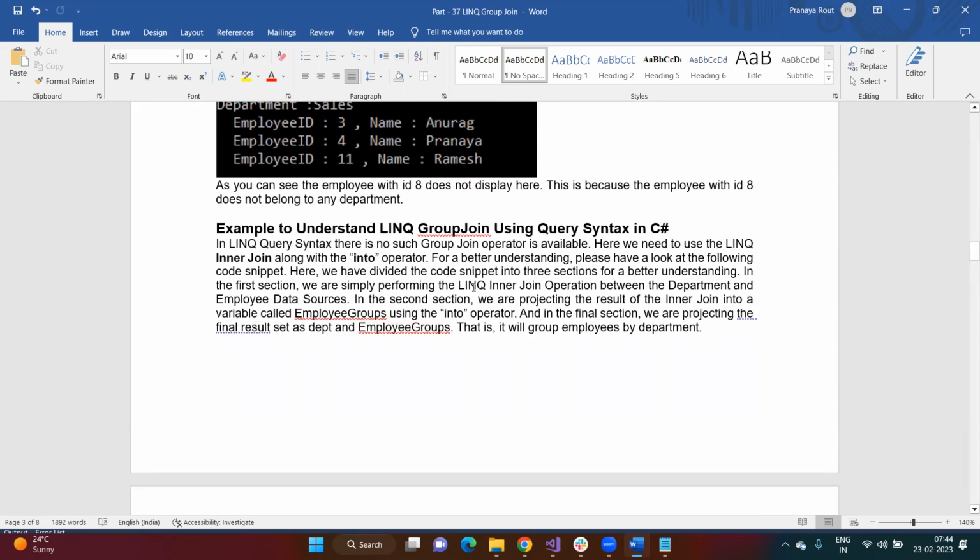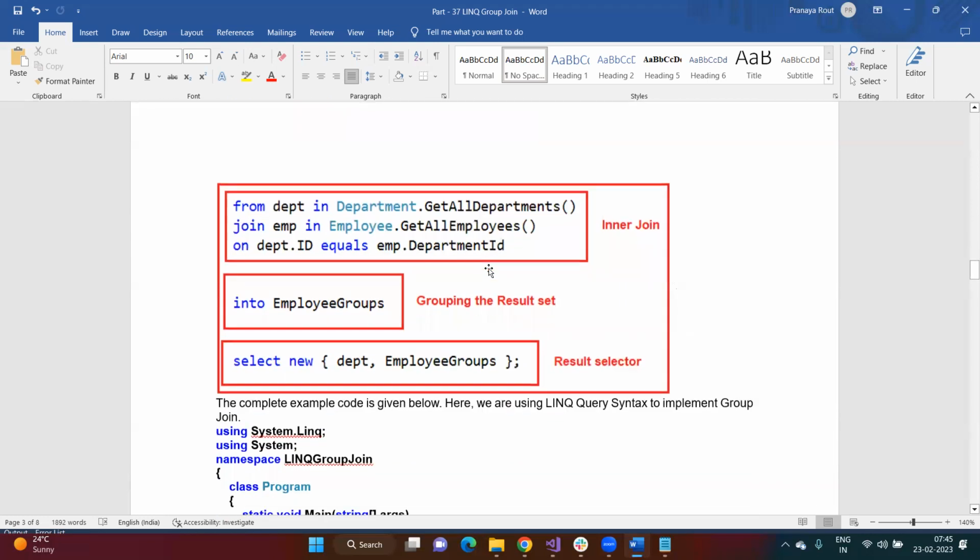So now we will understand how we can perform the same thing using the query syntax. Guys, remember there is no such group join operator available in LINQ query syntax. Then how can we implement the group join using query syntax? Here we need to use the LINQ inner join along with the into operator. We need to perform the LINQ inner join and use the into operator. And how are we going to do this.